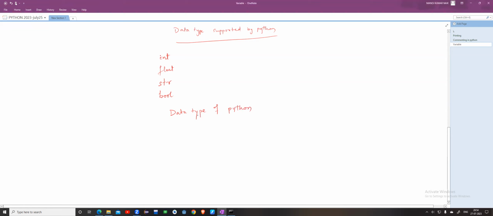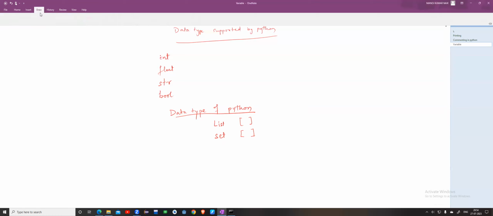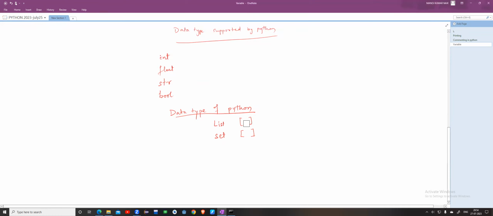Data types of Python. Python has its own set of data types. First is the list. A list is mutable; you can change the list. Then you have set. A set never keeps duplicates. Then you have tuple. List, set, tuple.